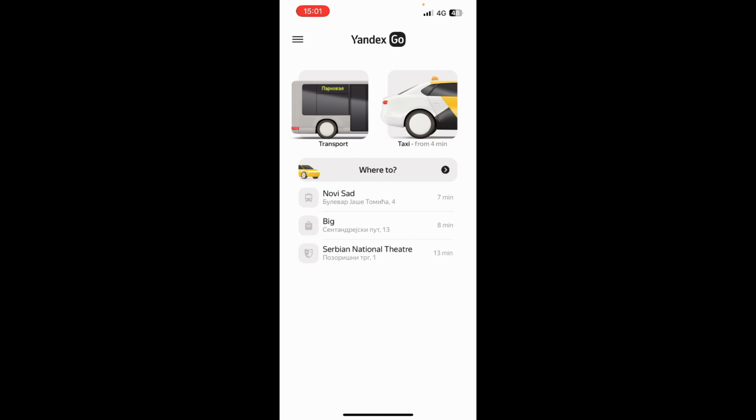Now guys, that we got that out of the way, let's see what we actually have in front of us here. So as you can see, here we have the Yandex Go official application where you can choose your transport or taxi, whichever you want. You can tap on where to put the location where you want your taxi to bring you to.